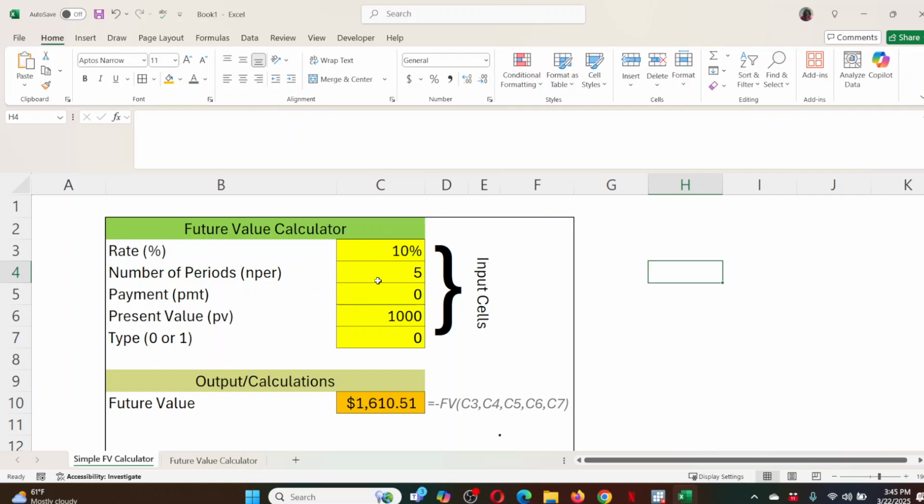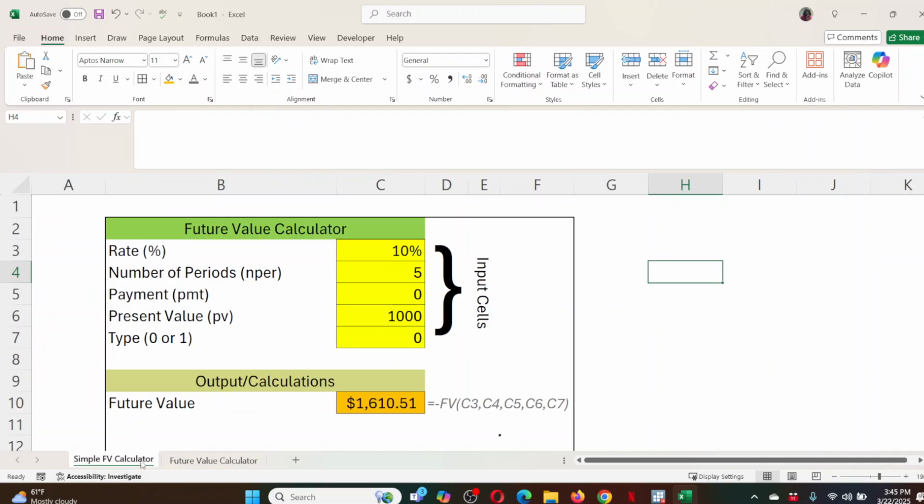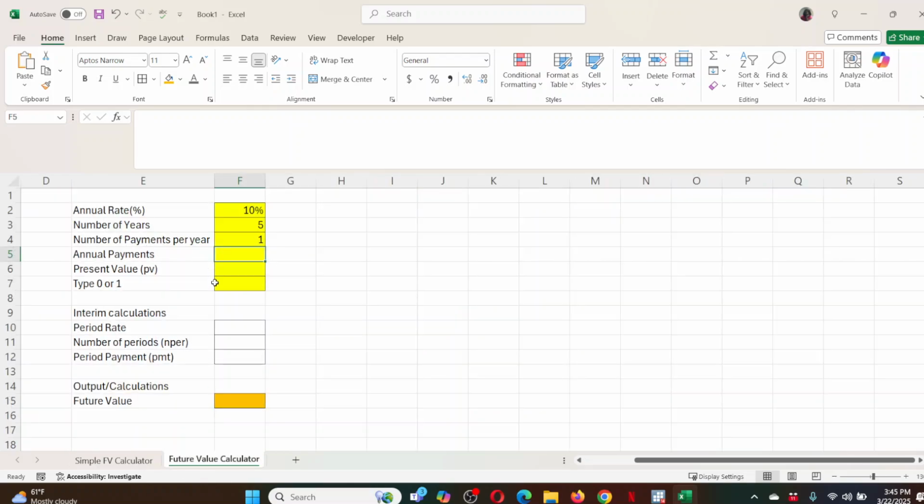So that's that. With all of these done, I'm going to put values in, the same as we had last time, right? 10%. Number of years will be 5. For the first one, we had 1 payment per year. We reserved the right to have more payments. For annual payments, I had 0, and for future value, I had 1,000. So there you go, 1,000, and type is going to be 0.